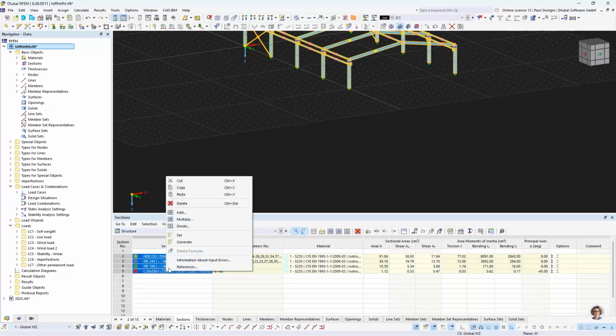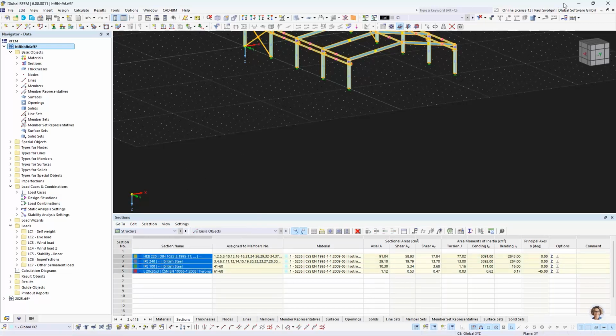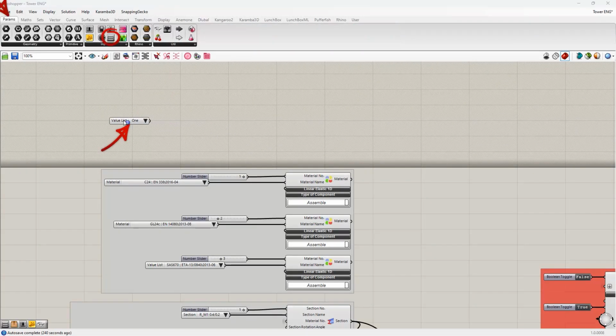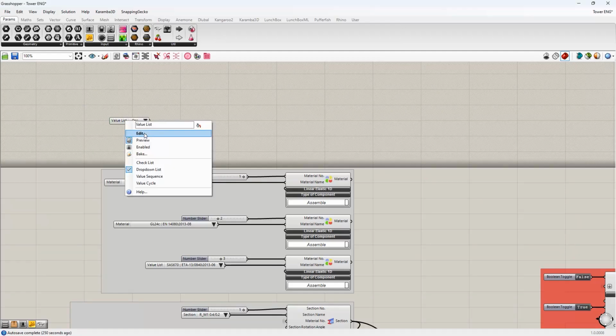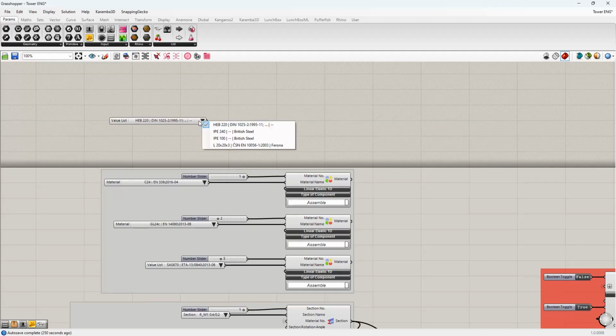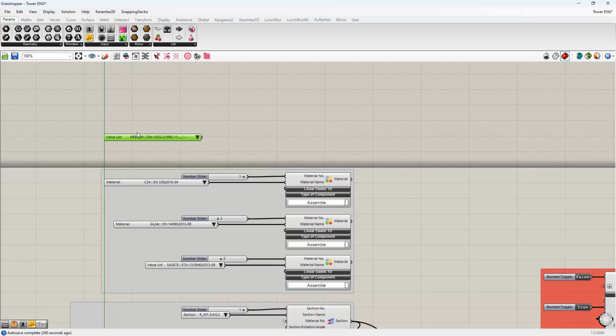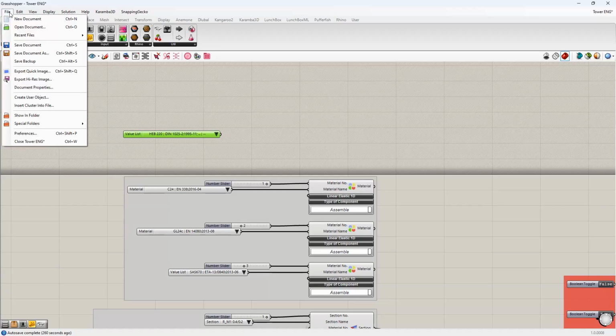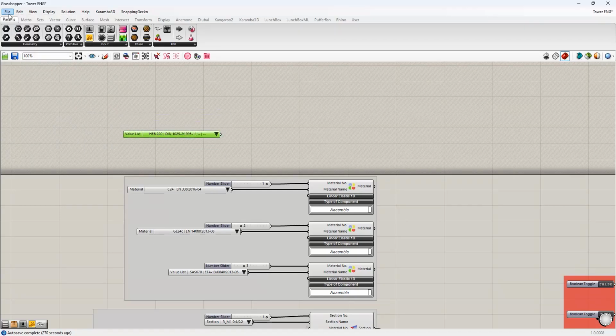So afterwards we can copy these names and generate a value list, a simple component in Grasshopper, and inside this value list we can edit it and insert these names. So now you have a small component with your own library, and you don't have to do it every time. You can save this component as a user object. For example, you can here create a user object for this component.